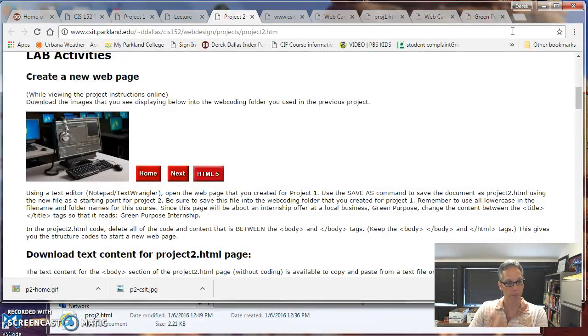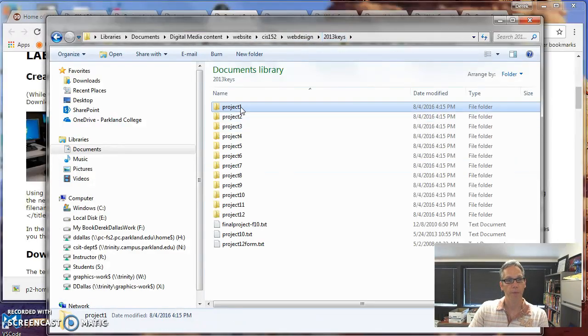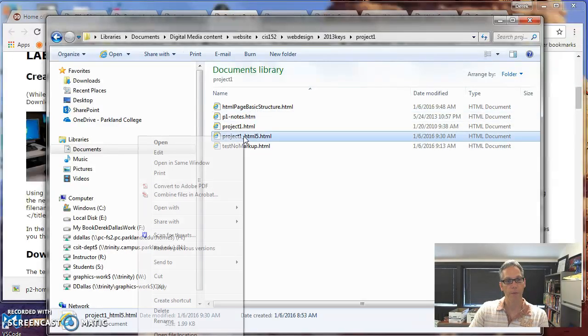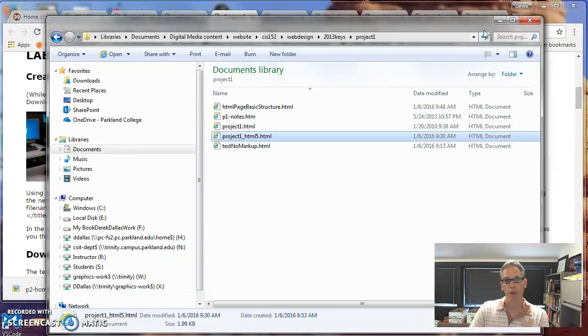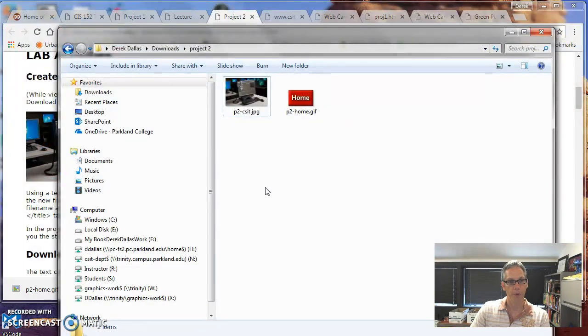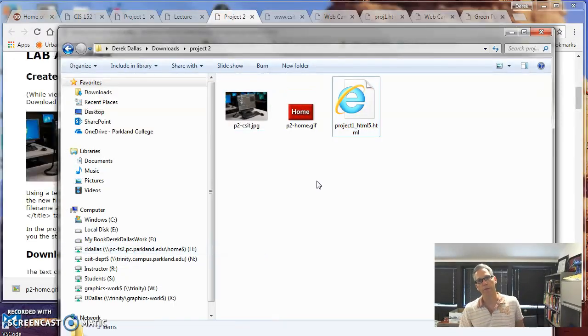And I will copy my Project 1 folder, my Project 1 home initial page. So let me bring up my Project 1. When I go into my project, I'll have a Project 1 page here. I'm going to copy that, and this will be my starting point. I'll put that in my Project 2, and this will be my starting point when I begin to work on this project.